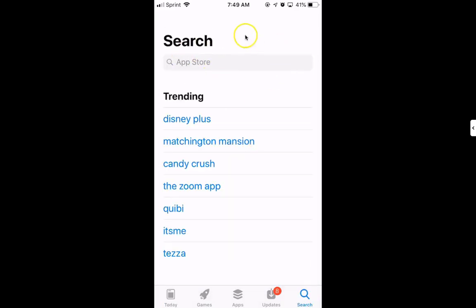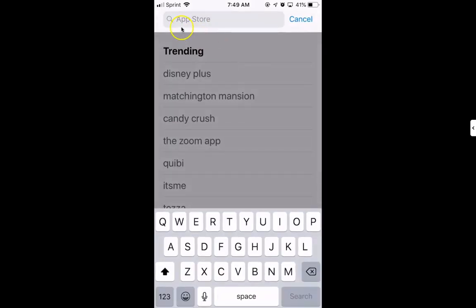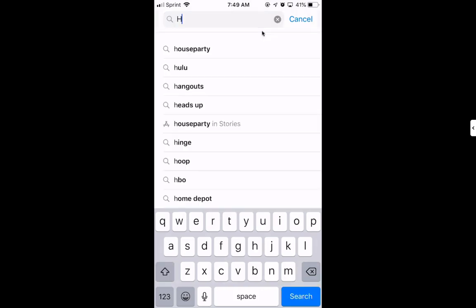And then all the way at the top is the search bar. You can click anywhere in this bar, and once you tap in there and start typing, the gray text that's already here will disappear, so don't worry about that. So we're going to type in Hoopla, H-O-O-P-L-A, and you can select from the suggested results if you would like.